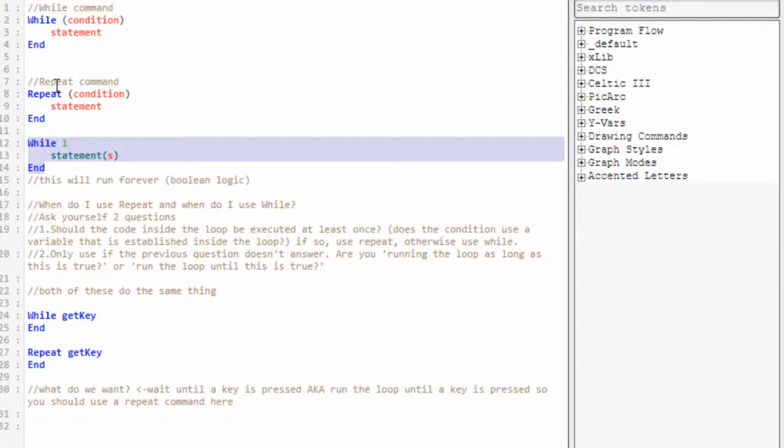On the other hand, if you did the same thing with a repeat, you'd have to put repeat 0, and it would go forever. And that is, again, because of Boolean logic. 1 is true, 0 is false.